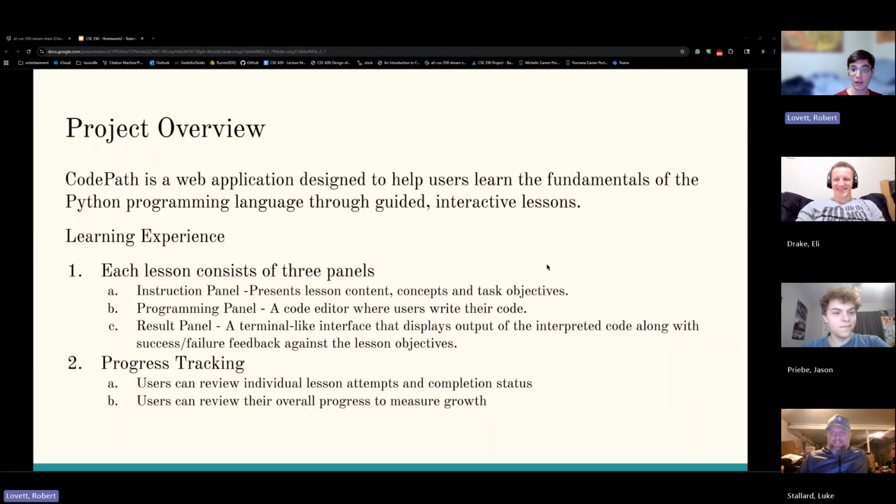As we have said in previous homework examples, our project is called CodePath. It is a web application designed to teach the fundamentals of Python in a really hands-on way. Instead of just reading material and passively watching examples, the user can actively practice by writing Python code directly in their browser and immediately see whether or not their solution works. The idea is to make learning Python more interactive and rewarding.